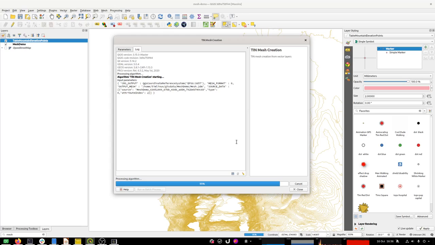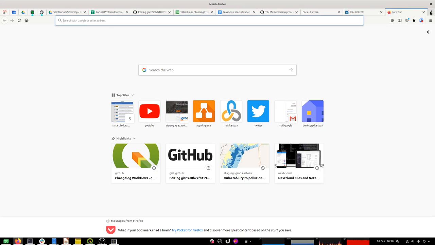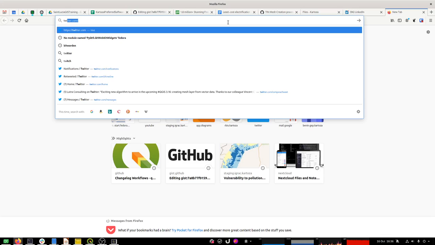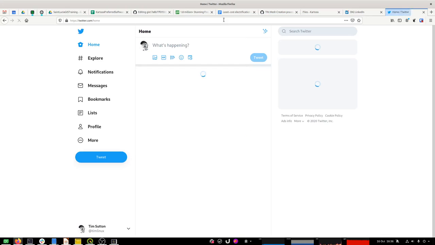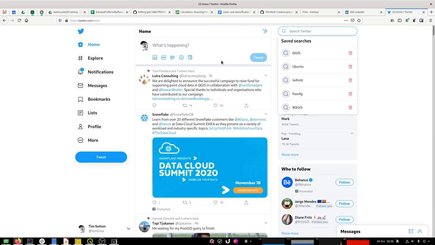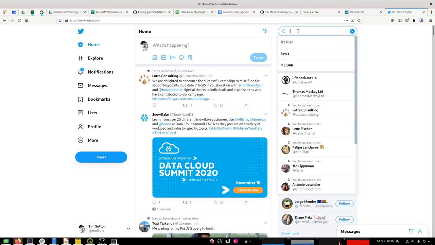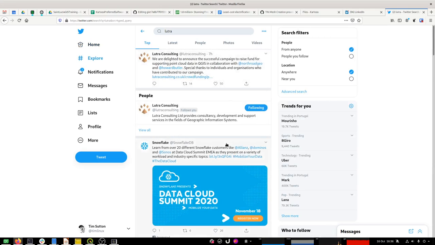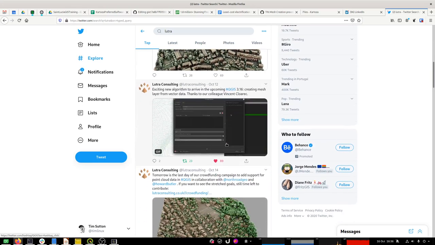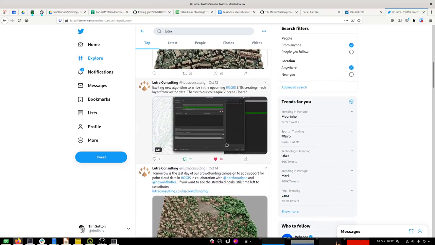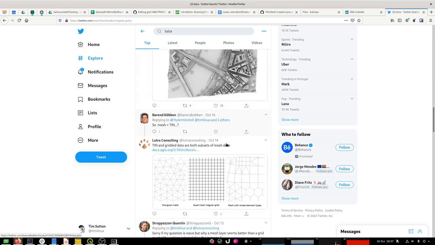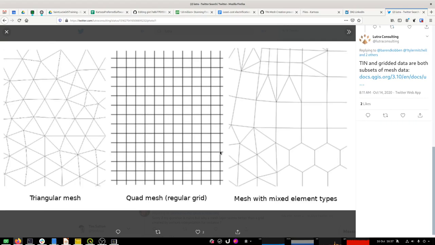All right, while I'm waiting for that, I should maybe also mention a couple of other things. One of the nice things about the mesh is that, let me see if I can pull up a tweet from our dear friend Saba from Lutra Consulting, who had a nice diagram here. I'll just search for him here. He posted some nice diagrams showing mesh things. Yeah, this is the one I'm looking for. This is just to show you that typically if you deal with an elevation model, you're going to have the data arranged in a regular grid like this.